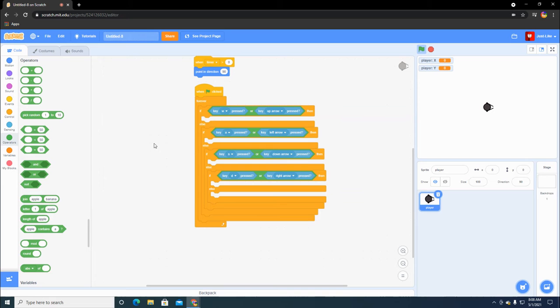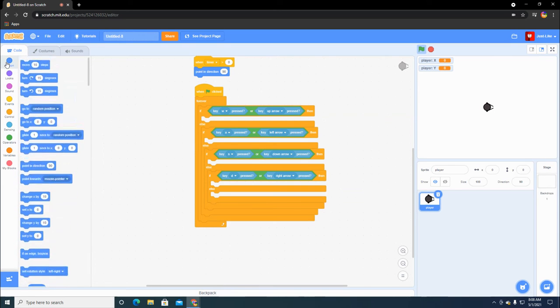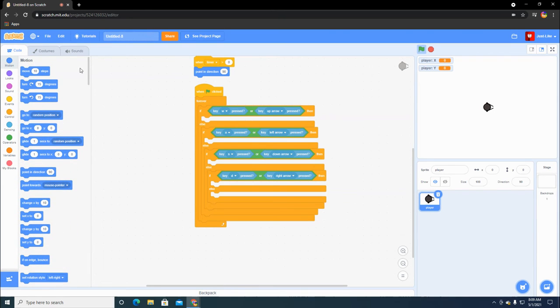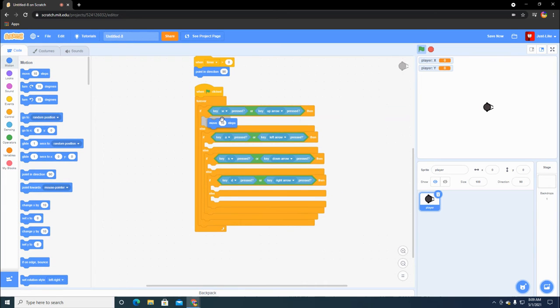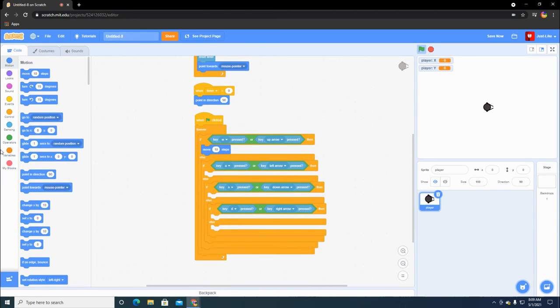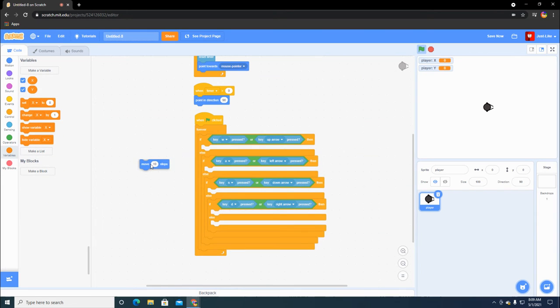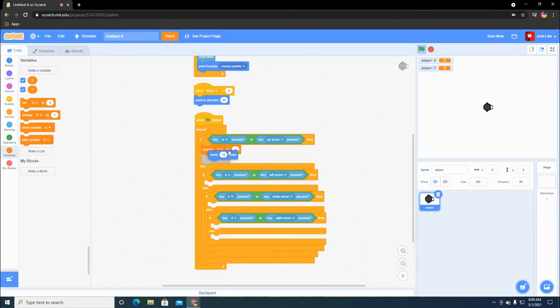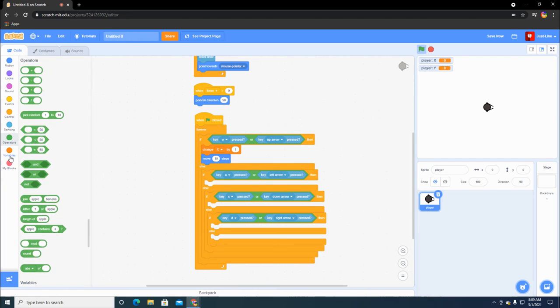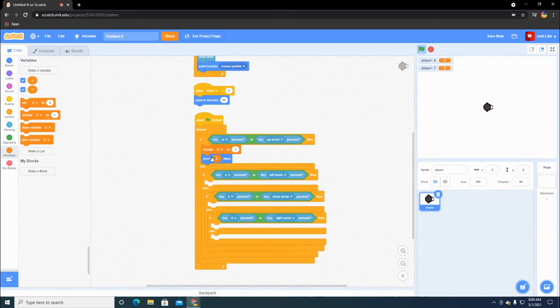Okay, so once you have done that, you have to go to motion. When key W pressed, move. Not move. Change X by 1 and move X steps. Test if this works. You can see it's a little far. It's too fast. So let's change it by 0.001.